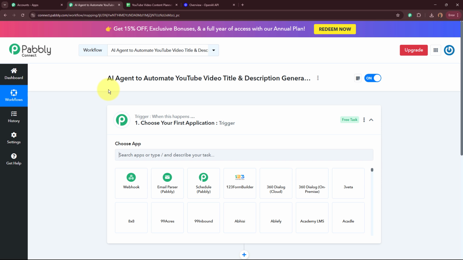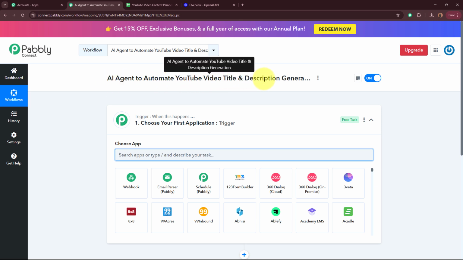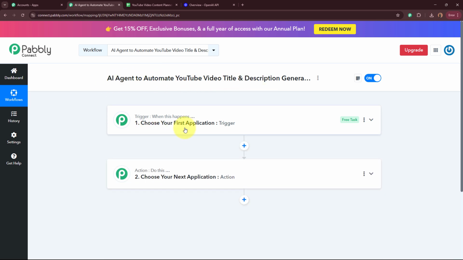A workflow is created in the name of AI agent to automate YouTube video and description generation, and you can see that there are two windows in front of you. One is the trigger window, other is the action window. So what is trigger and action? Trigger and action are the two most important steps of our automation process because our process depends on these two principles. Over here trigger says when this happens and action says do this.